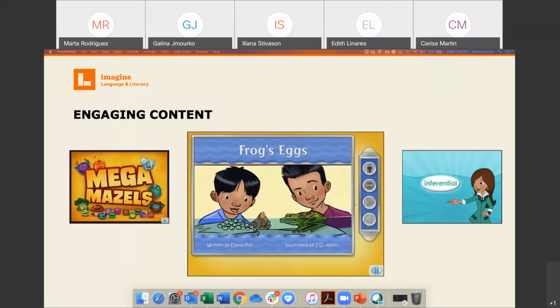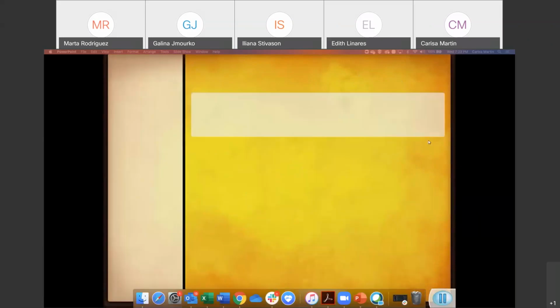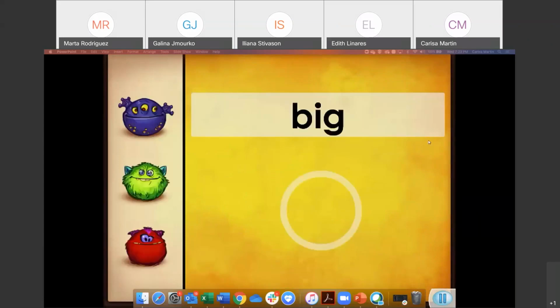Losing my mouse. There we go. Mega Mazels. Today you will practice reading words. Blend the letter sounds to read this word. First, click each mazel to find the correct word. Then drag the mazel that says the correct word here. Fig, big, big.